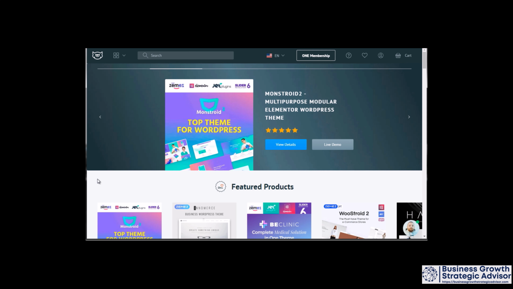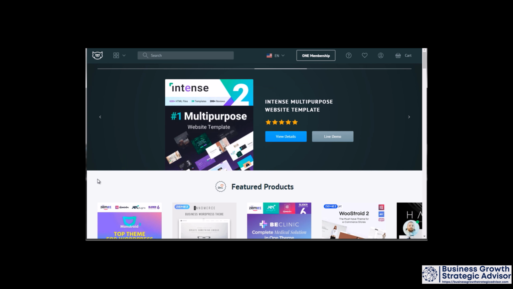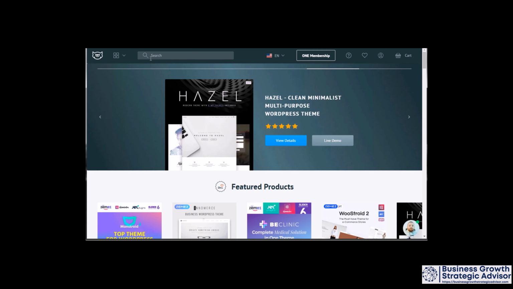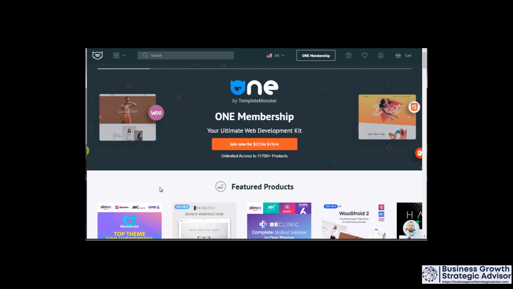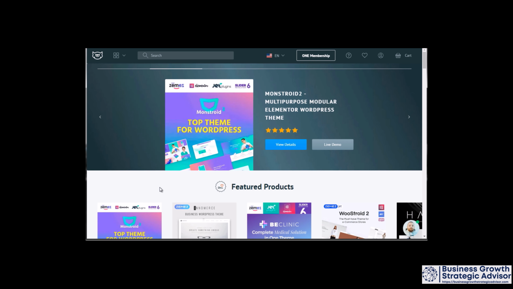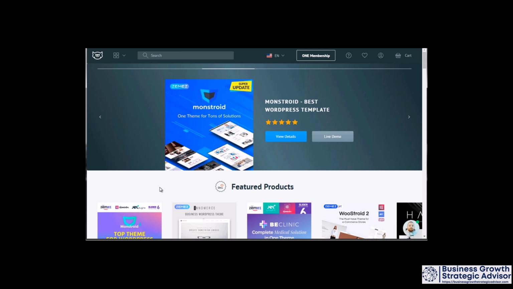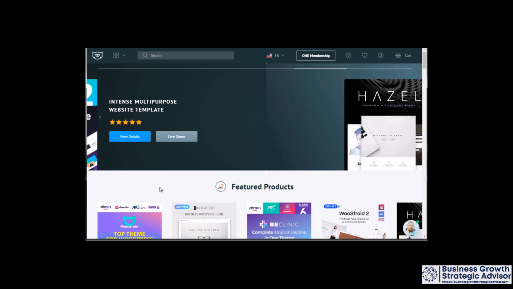TemplateMonster has been around since themes were even created, many decades ago. So they have tons and tons of different themes that you can pick and choose from. Now, bear in mind that there are many themes here that are not compatible to WordPress. So you need to look for a WooCommerce theme, or make sure that the theme is compatible to that platform, because there are many themes that are compatible to a variety of different platforms. You need to keep that in mind as you look at different themes.